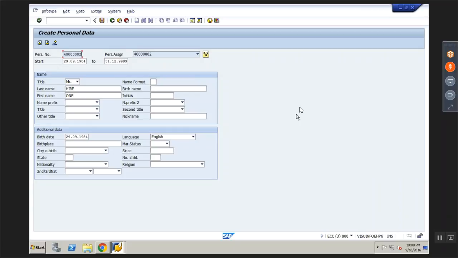So the first one was the hiring screen and the second info type is personal data. So I will just fill in the nationality. And if you look at the start date of the record, it has changed to, what is this? Date of birth. Info type 2 is the only unique info type. The start date of the initial record will be the date of birth, which will be picked by the system automatically. Now I just click on save.